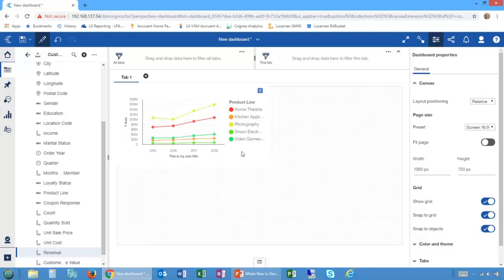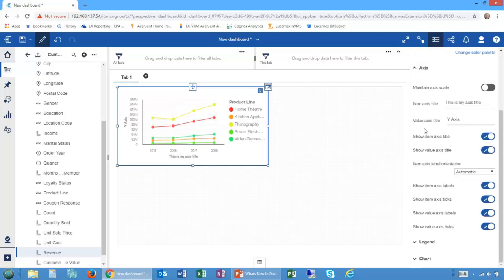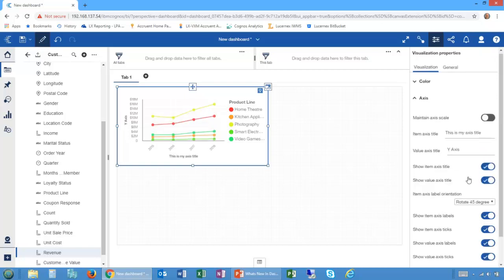Whoops, I changed property sheets. Let me select back here. I can turn off the axis titles. I can control the orientation of my labels here. Automatic is the default. It says Cognos, do your best to fit them in, but if I want them at 45 degrees, I can just set them.